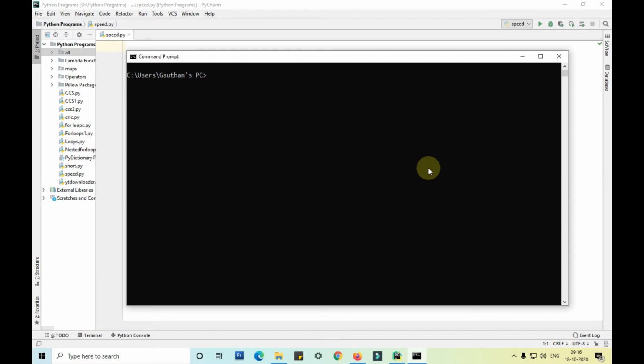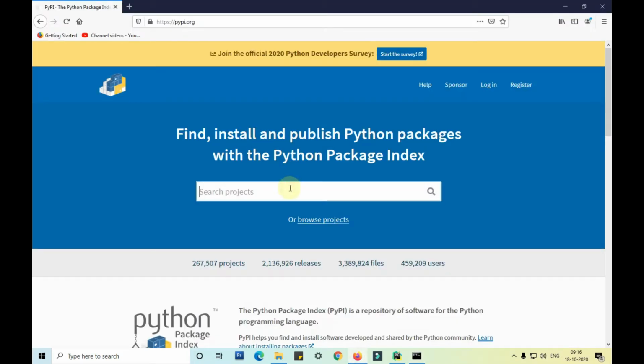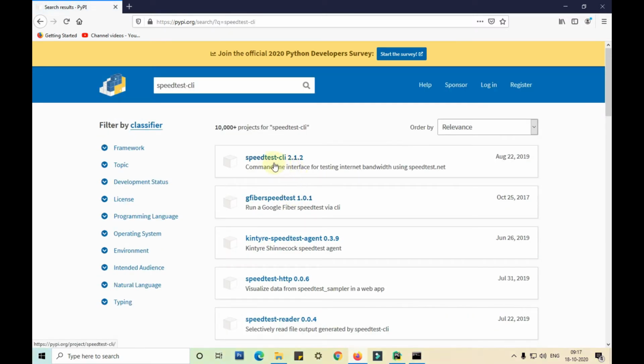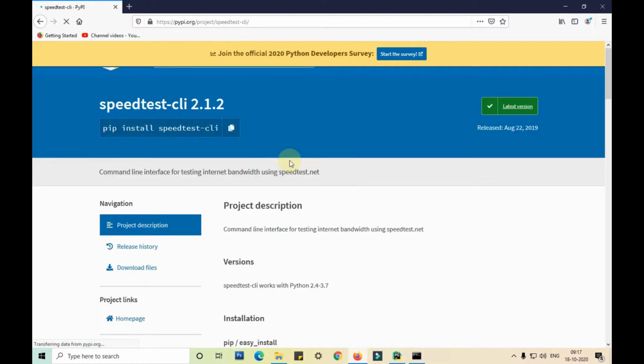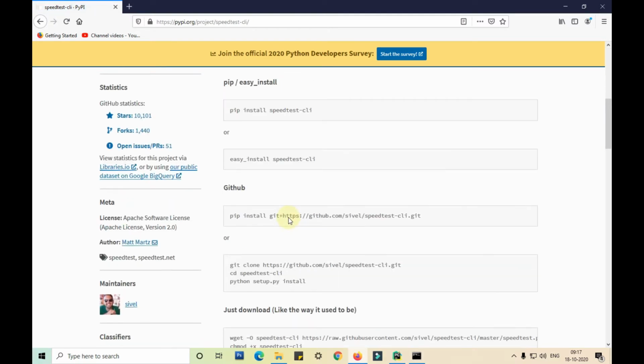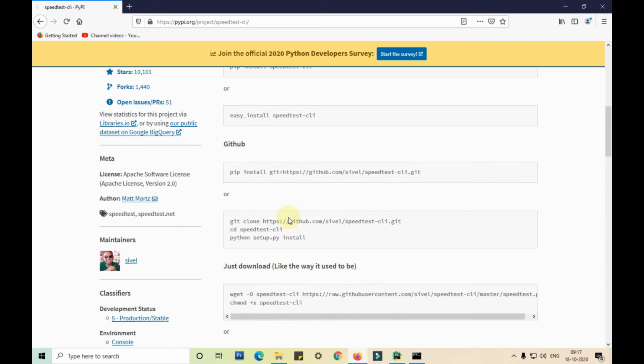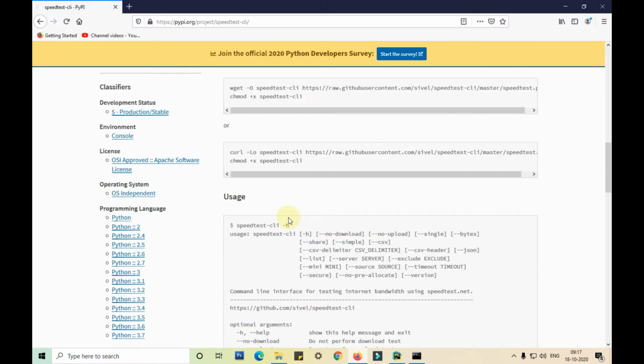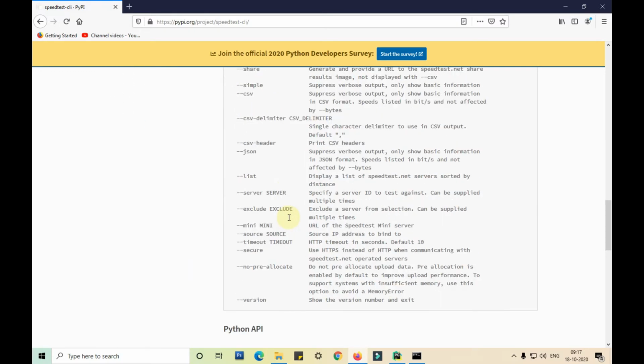So today we'll be seeing how to check the internet speed of your internet connection using Python code. For that we would need to install a package called Speedtest-CLI. So this is what we need to install to check the internet speed using a Python program, guys. This is a package that we need to install.